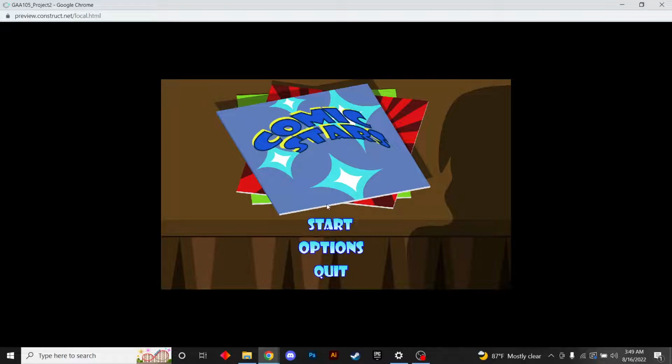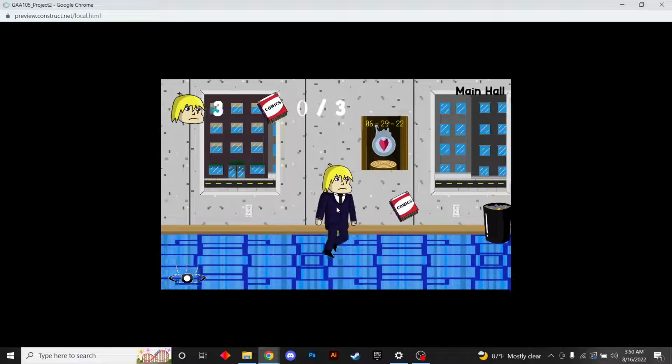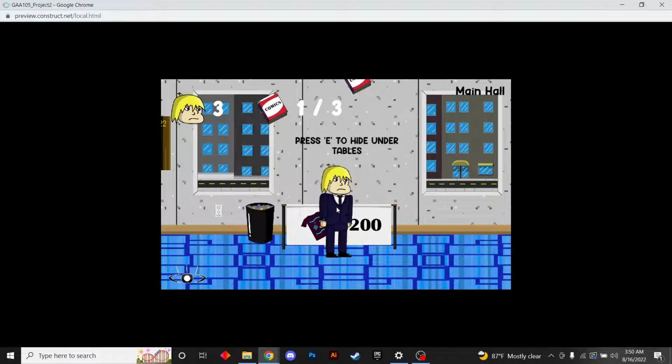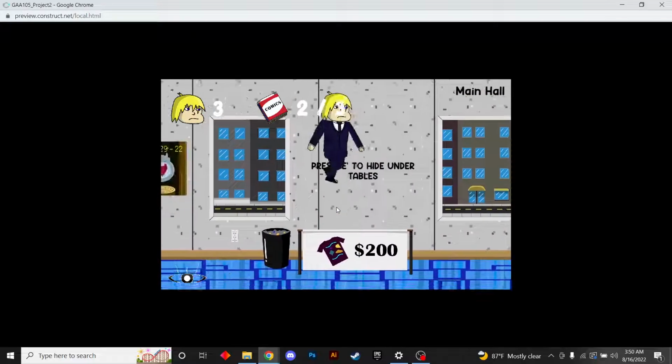As for the start menu, if we hover over these options, they'll blow up to give a sense of interaction, basically. If I click on these, nothing will happen, but if I click on start, we'll get right into the next layout of the game. So we'll move right here. There would be another mechanic to hide under the tables, but I haven't implemented that yet.